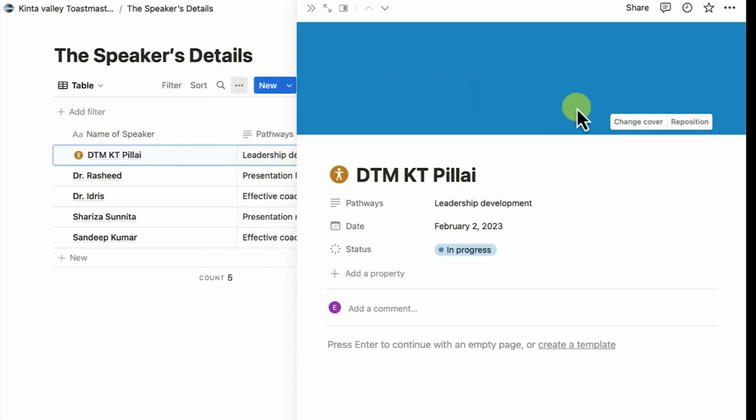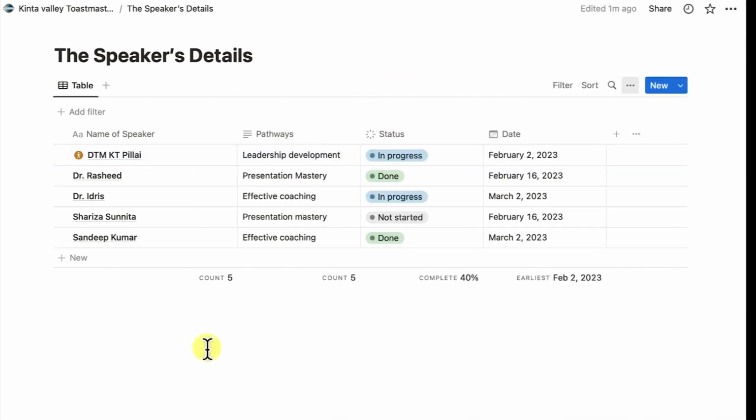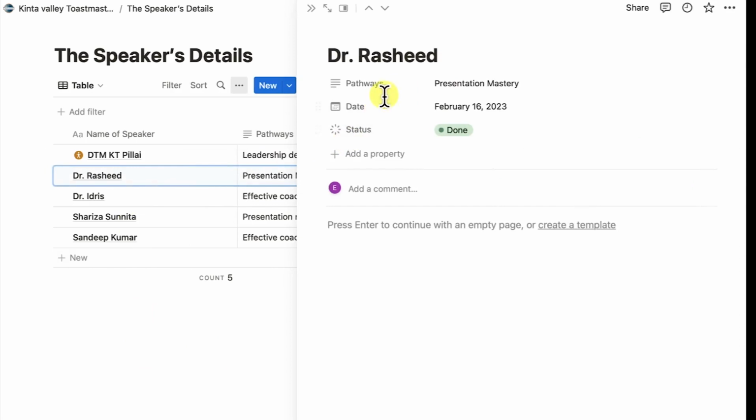So the default cover takes over. But then if you want to change it, you can change, or if you want to reposition, you can reposition as well. So you can put in a lot of detail. So this is in essence another page that is open for you completely in the name of speakers. You can navigate over any of them, and you can click to have the very basic details. You can add the icon also. You can add cover as well, and then you can add other properties as well.